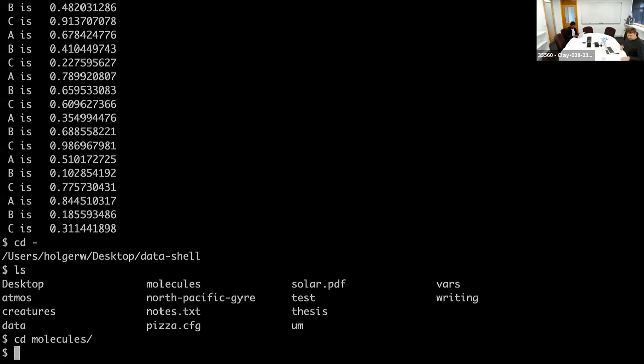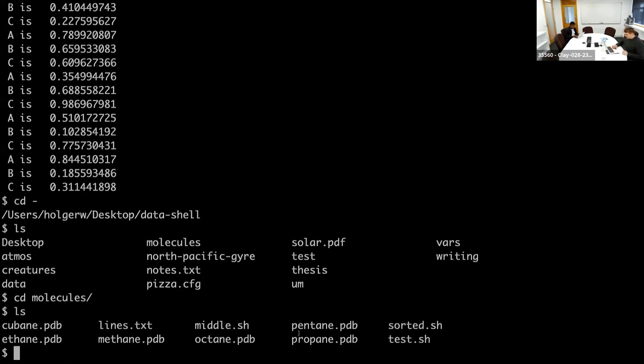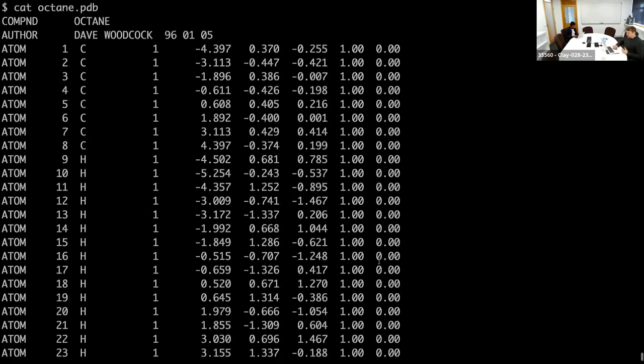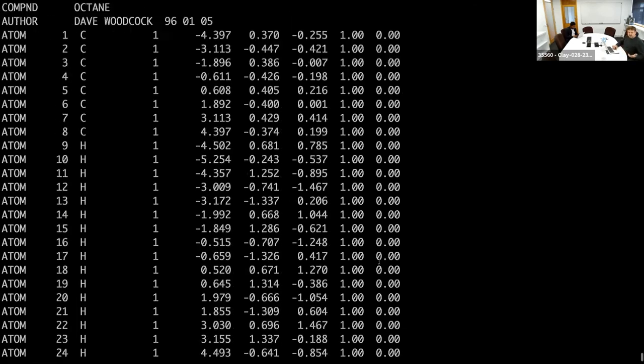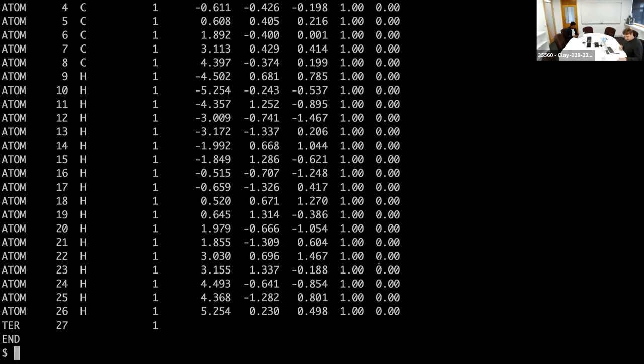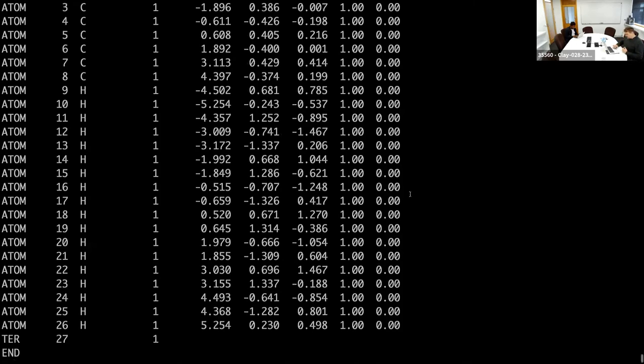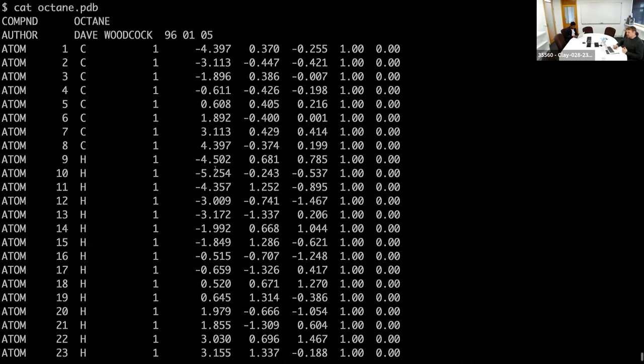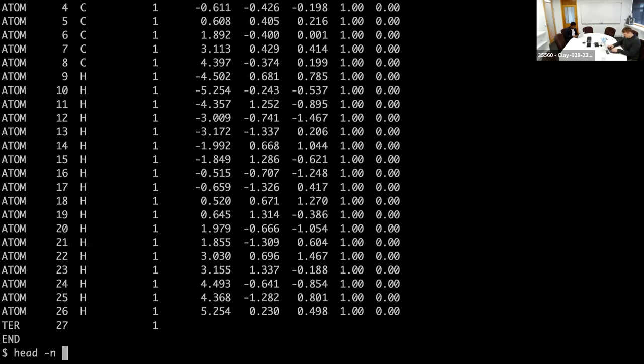We go to the molecules directory, and we have a look at the contents. This is just data files, okay? I want to create a script that prints out just a certain subset of these lines.